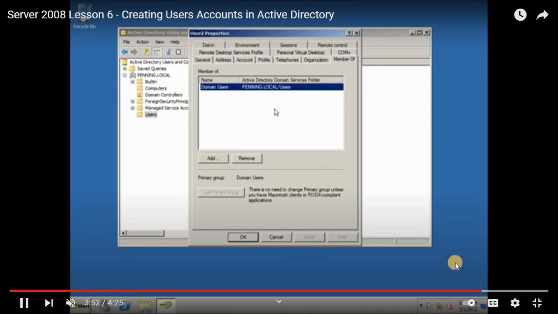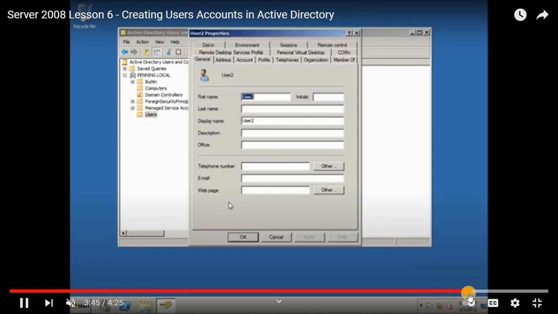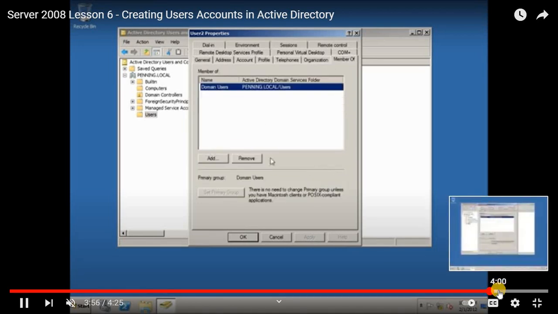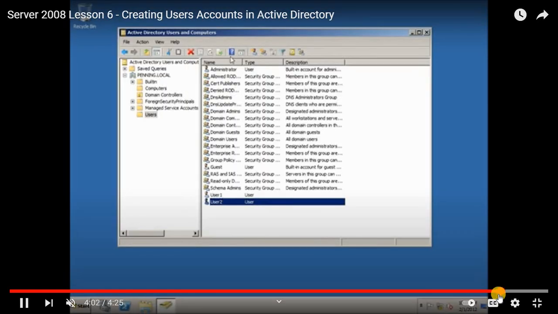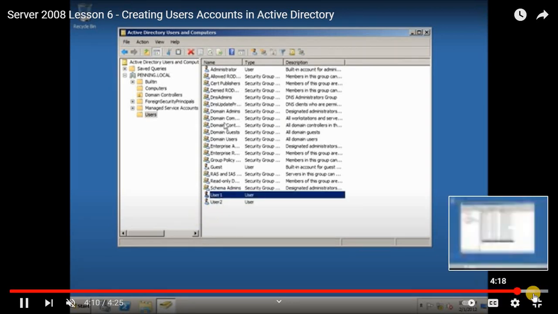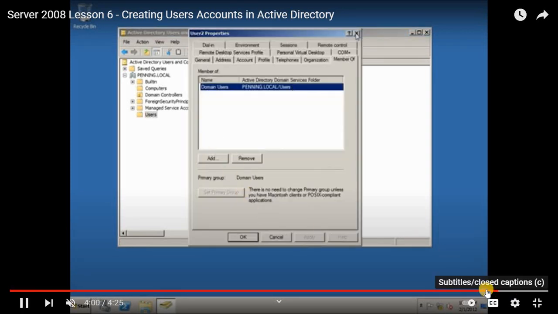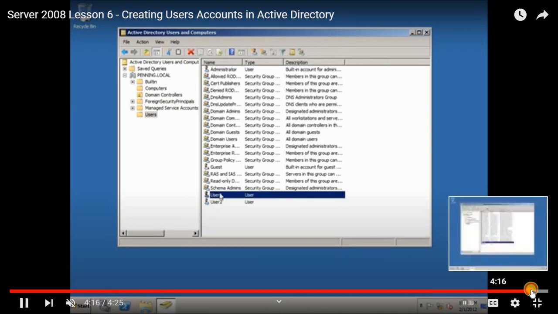Okay, so next, after creating the second user account, user 2 account, okay, here, this one, click okay. Just click okay, it's okay now. Okay, and we're done. So we have user 1 and user 2.